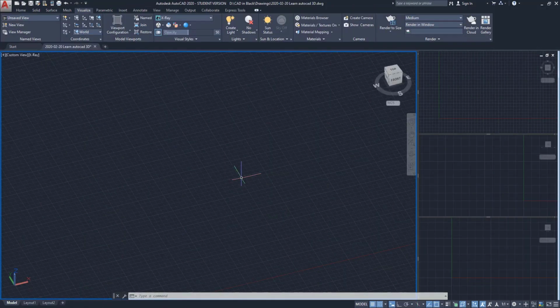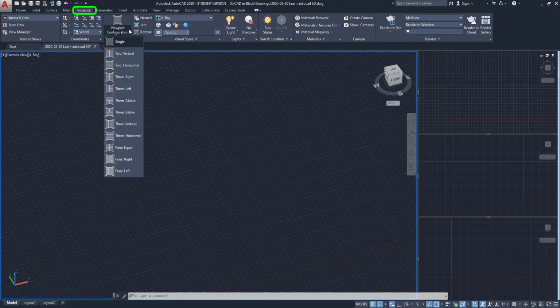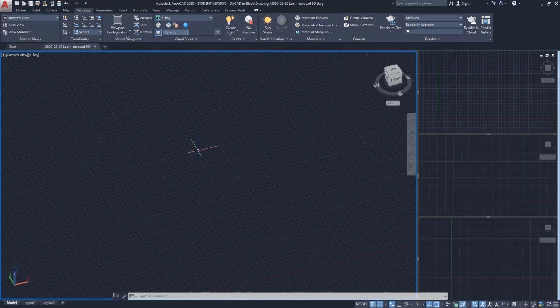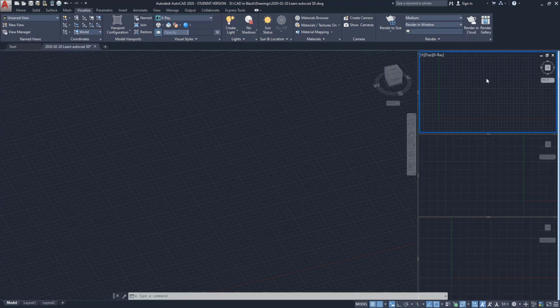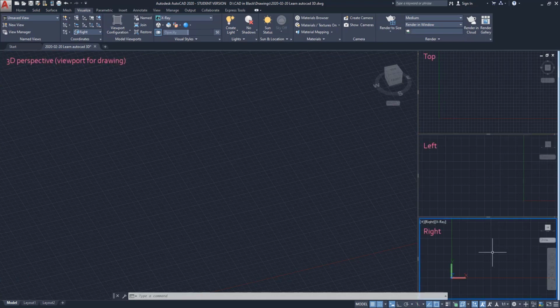Let's draw basic 3D objects. I am going to use viewports in the model space. For that, I can go to the Visualize tab and click on Viewport Configuration. I choose this option, for right. In the main one, I will be drawing the objects with 3D perspective. The small windows will be orthographic views: top, left, and right.